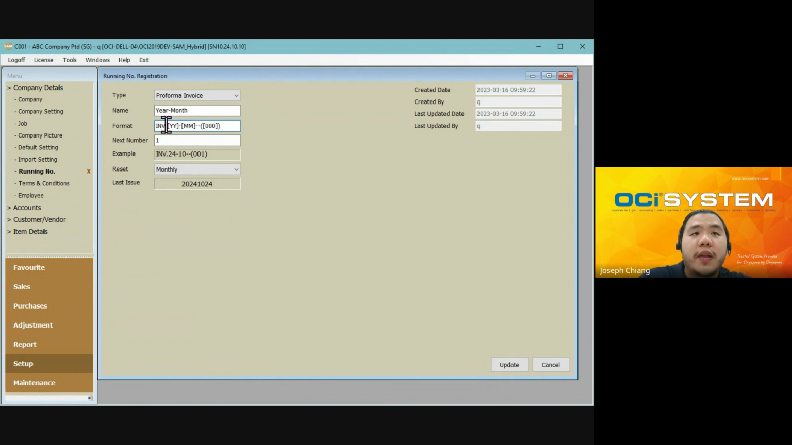For example, instead of IV, I want my invoice document number to begin with INV. So I put INV dot, and then I want it to display the year in which it was created. If a document is created in 2024, this year right now, it will show 24, and then a dash, the month, which is let's say the 10th, October, followed by two dashes, and finally the document running number itself, encased inside parentheses. So we can see over here, this is the format. This is like coding; you show the system what format you want to make.